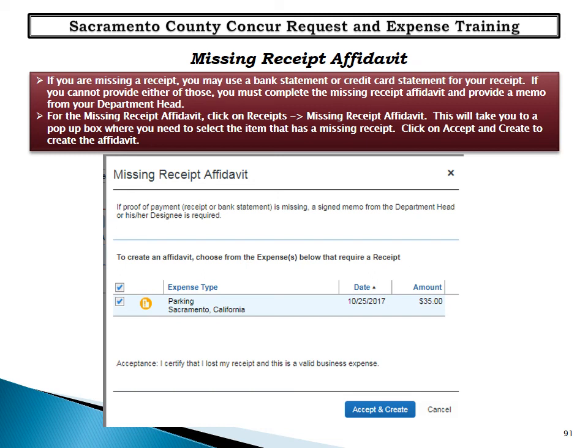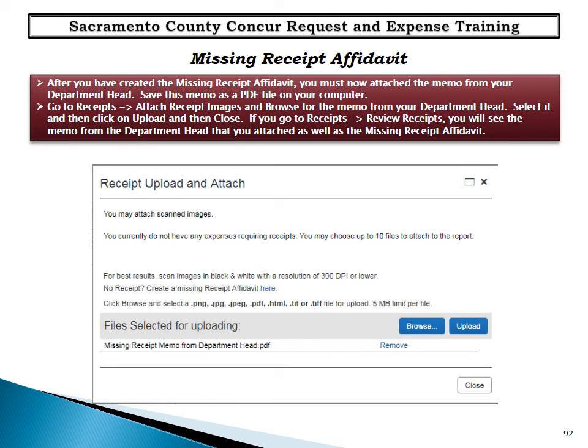This will take you to a pop-up box where you need to select the item that has a missing receipt. Click on Accept and Create to create the affidavit. After you have created the missing receipt affidavit, you must now attach the memo from your department head.